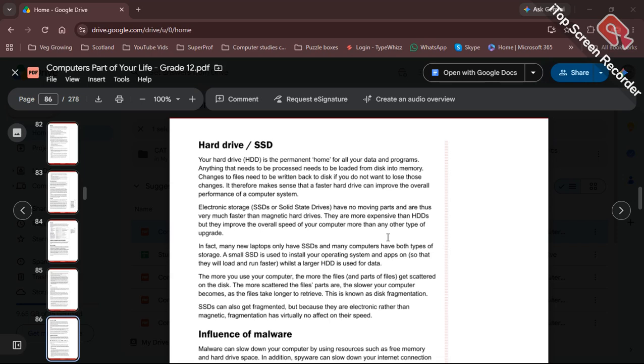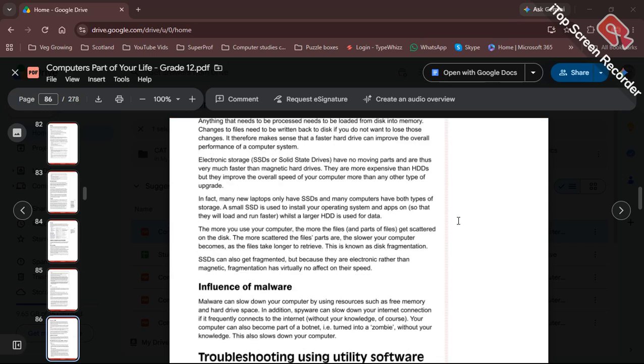Think of it as taking a bag of marbles, for instance, and you open up the bag and turn it upside down, and the marbles will scatter across the floor. Now you need to go and find all those marbles and move them back into one heap, and that's basically what your disk defragmentation does with your files and your folders. Right. SSDs can also get fragmented, but because they are electronic rather than magnetic, fragmentation has virtually no effect on their speed. So if you have a solid state drive and you try and defragment it, it's going to say to you that it is not required.